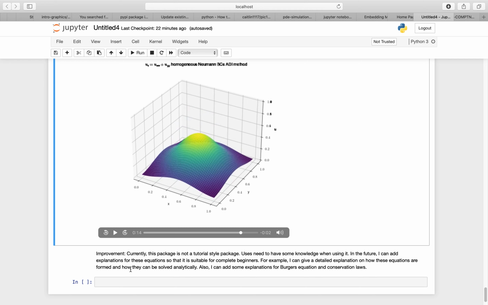For example, I can give a detailed explanation on how these equations are formed and how they can be solved analytically. And also, I can add some explanations for the Burgers equations and conservation laws.